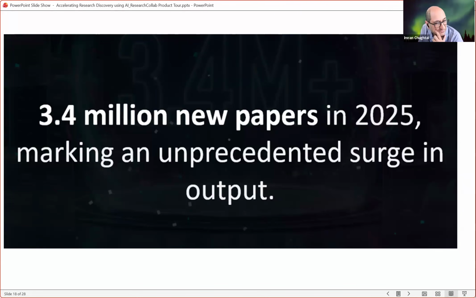So why is it important? In 2025, there were 3.4 million new papers. And that equates to about 10,000 new papers every single day, which if you're doing any type of research or academic work is just way too many to actually keep on top of. So what's very important is to be able to cut through those papers and understand what is actually worth reading, because you don't want to read all of the papers.